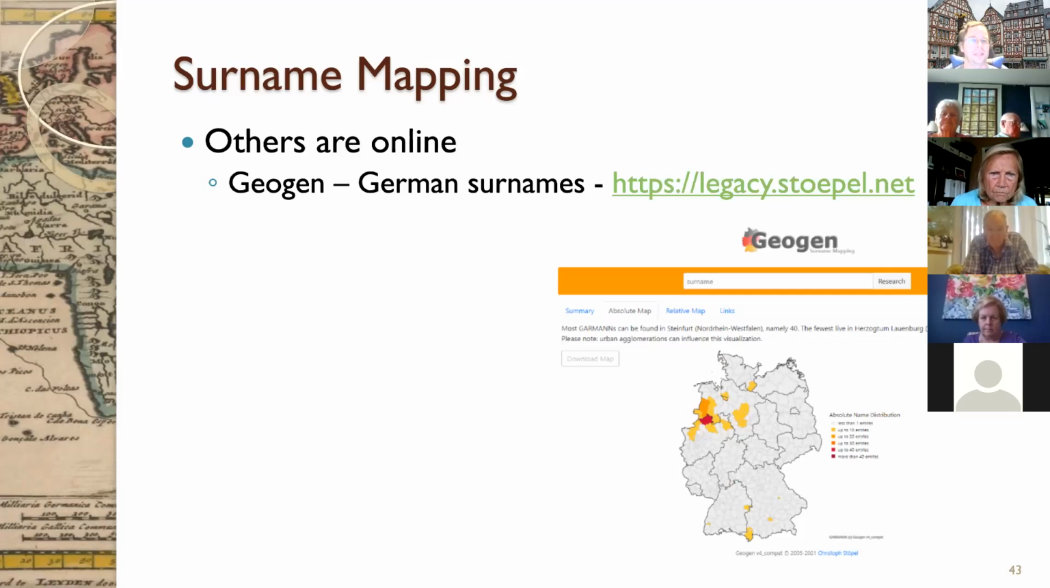One of the sites is known as GeoGen. It stands for geographic genealogy, and the purpose of it is to show where those names may be. Here is an example of one of the German surname sites. This is legacy.stopel.net, an early version of the GeoGen for Germany. I'll show you this version and version 4 so you can see the difference, but you can access it this way if you're interested.